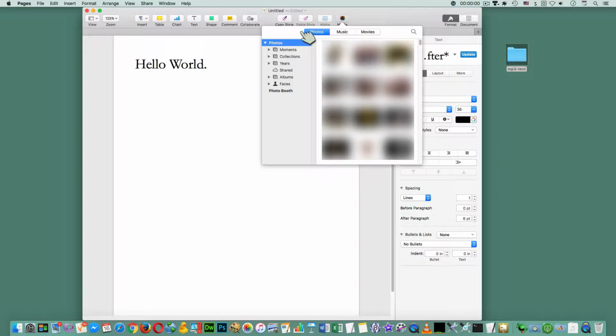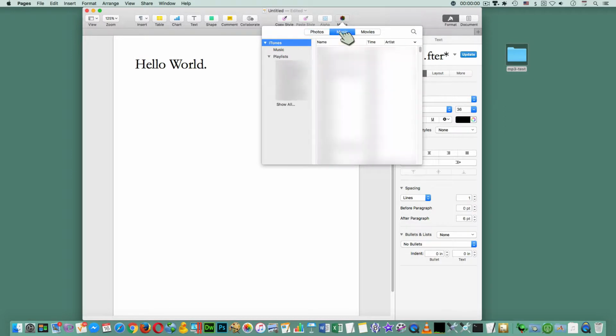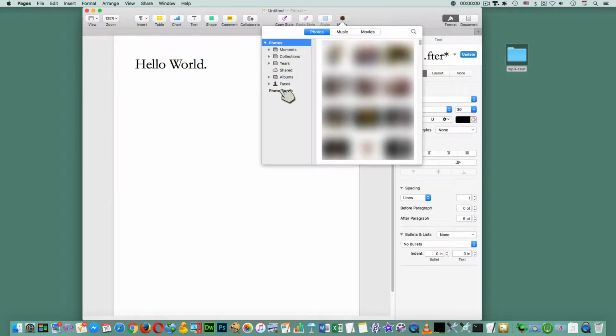I could add photos, and the photo manager that I use, the standard Apple one called Photos, will have moments, collections, years, ones that I've shared, albums, faces, and whatever program I'm in, I can pick those photos based off of the collections and categories that I have in my Photos application. Just like I could go into iTunes with my music, and I can get the music from there. Well, with Photos, there's also Photo Booth, so we could get it from different programs.